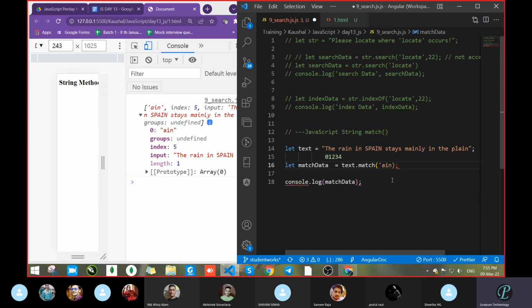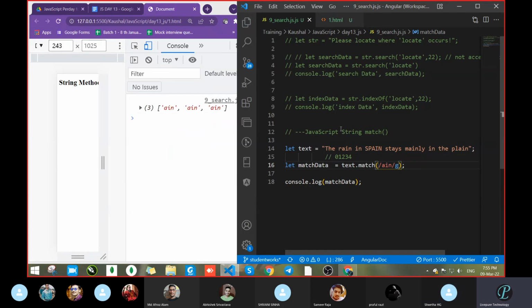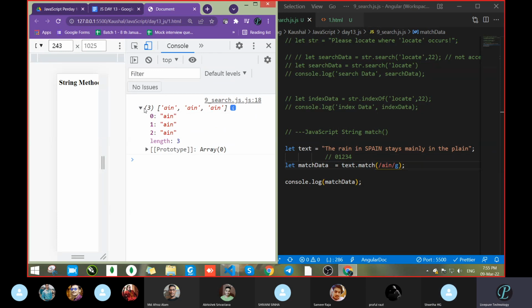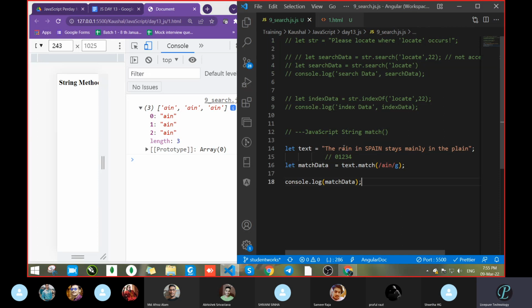But do the same thing globally. How to do it globally? Slash G. So we pass slash and then G. G becomes global and searches how many times it occurs. Now we got 3 times. This is not giving you the index; it becomes an array, and it's showing you the length, how many times it got. One is in the rain case, one is in the Spain case, and one is in the case of mainly.